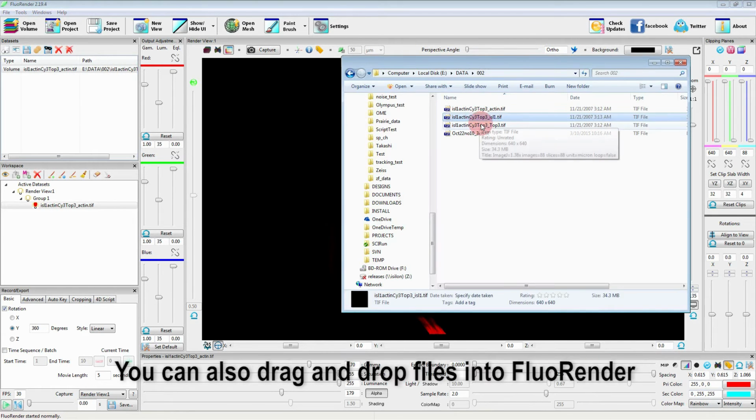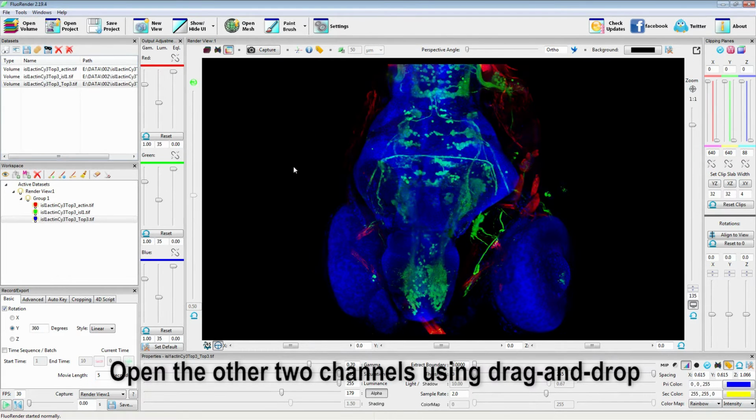You can also drag and drop files into FluoRender. Open the other two channels using drag and drop.